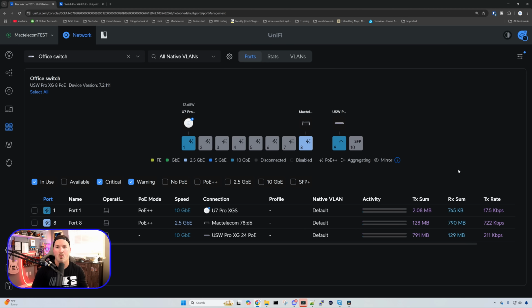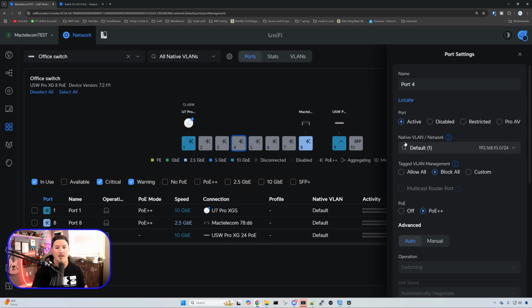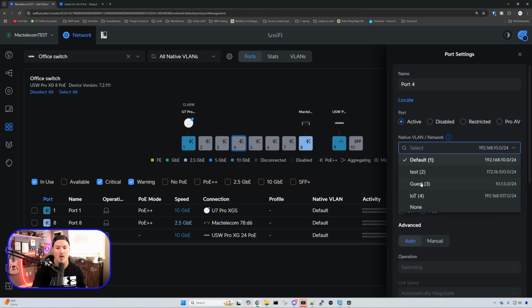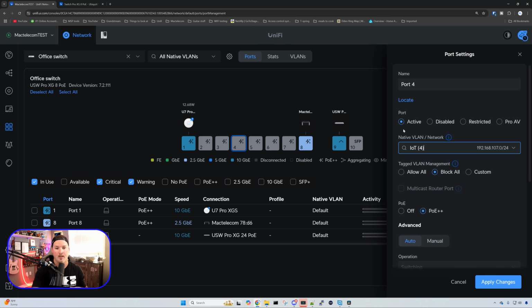But say we wanted port 4 to be on a different network. We need to click on the port, and then we need to select the native VLAN network and put it onto IoT. Since this is on the IoT, we're going to want to have it to block all so that the only network that could go on there is the IoT network, and then press apply changes.